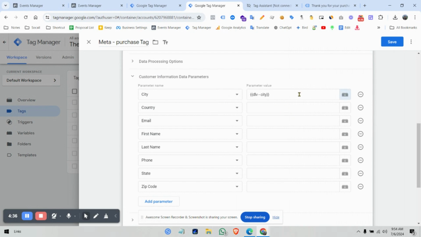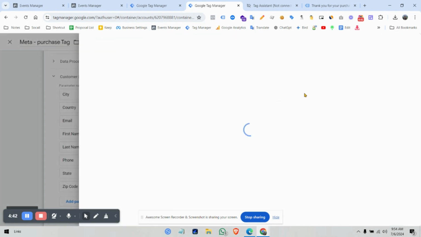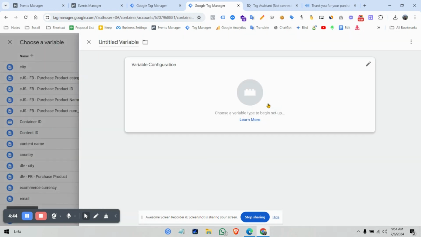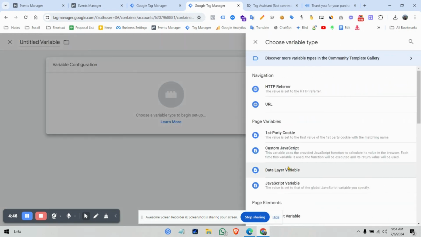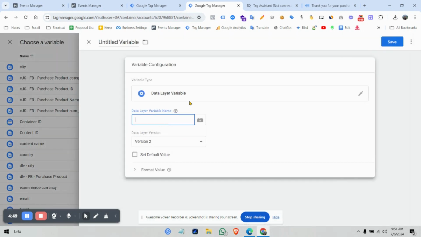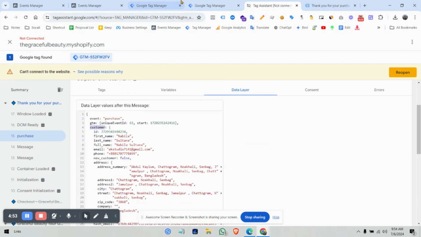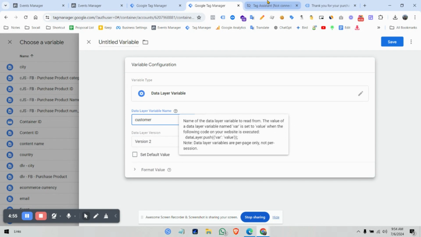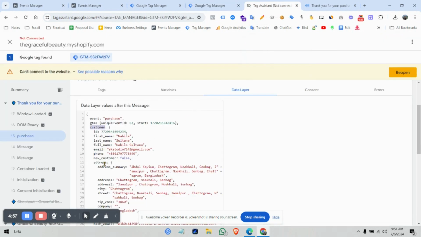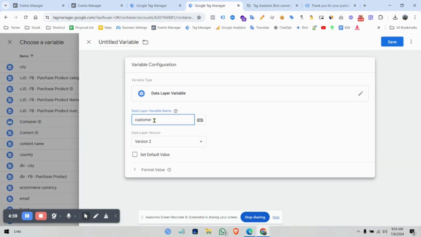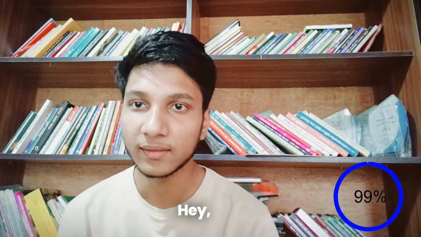Yeah, so our city parameter is properly added. So now we create the county parameter. Same process, click in here and New, and then just choose Data Layer, and then go to your data layer and copy customer, and copy also address, and dot address.